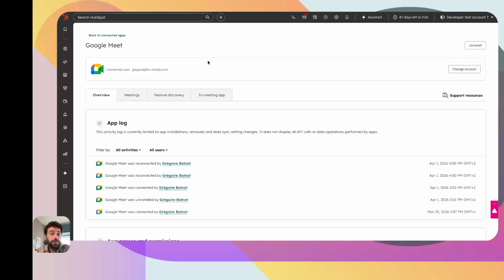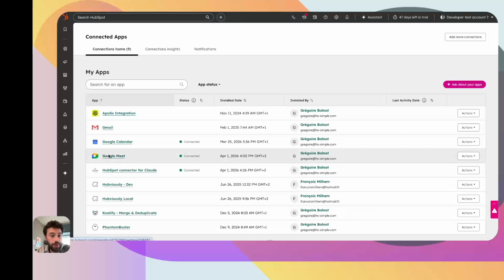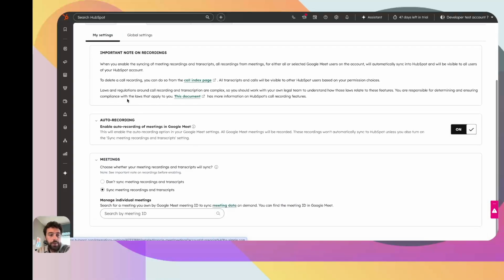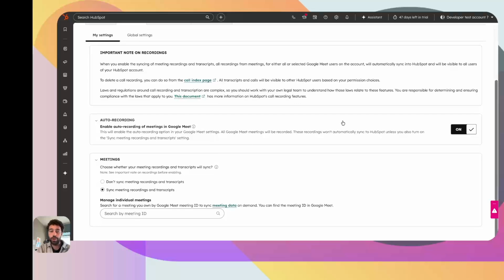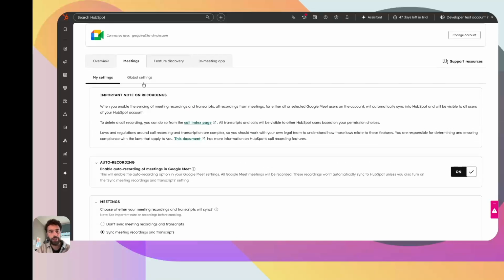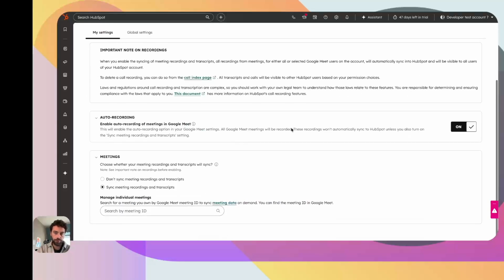So to activate that, you just need to go back to your Google Meet integration. So Settings, Account Management, Integration, Connected Apps, Google Meet, and you will go to Meetings. And what you want is to toggle on this auto recording and sync meeting recordings and transcript. To do so, you need a Sales Hub Pro or Sales Hub Enterprise, but you also need a Google Workspace business plan. I think it doesn't work with a starter plan, but if you have these two subscriptions, you can just toggle on these two options. If you can't, ask your super admin to go to Global Settings and here click on Sync and Record Meeting Data On. Once that's done, you will be able to click on here.